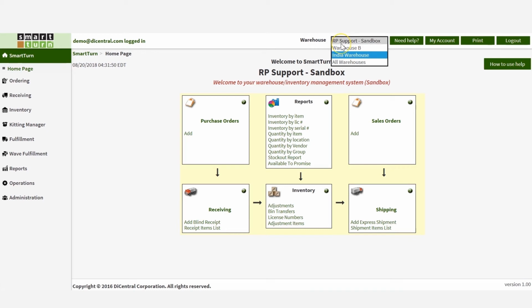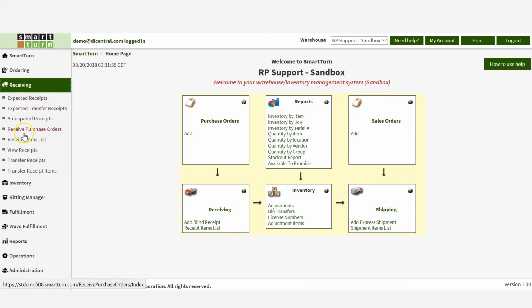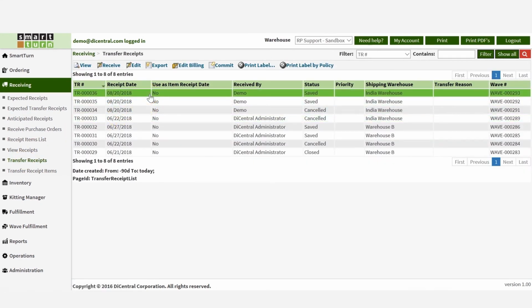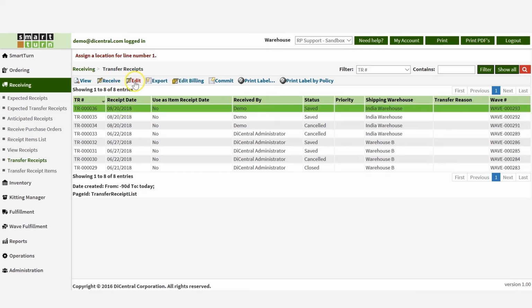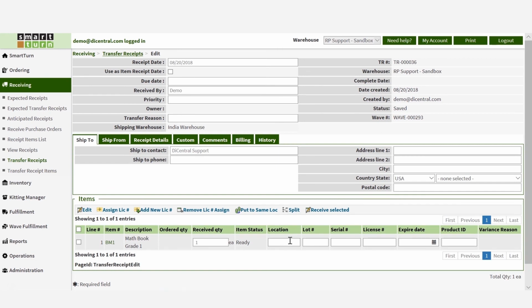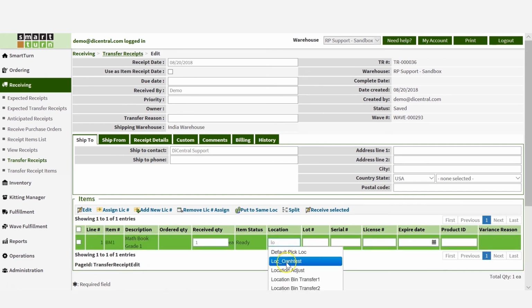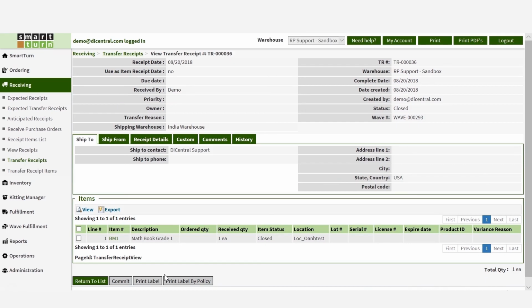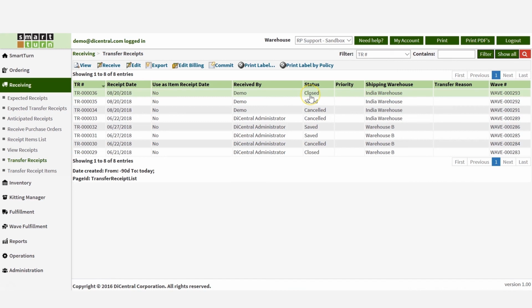Now, go to the receiving warehouse to receive the goods. Under Receiving, Transfer Receipt. Select the transfer order that was just shipped and click Receive. After that, you will need to enter all the information related to these items, including the assigned location within this warehouse. Now you've successfully transferred inventory between the two warehouses. Alternatively, the transfer can also be initiated from the shipping warehouse using the push process. Since it is very similar to the pull process, we will skip it during this demo.